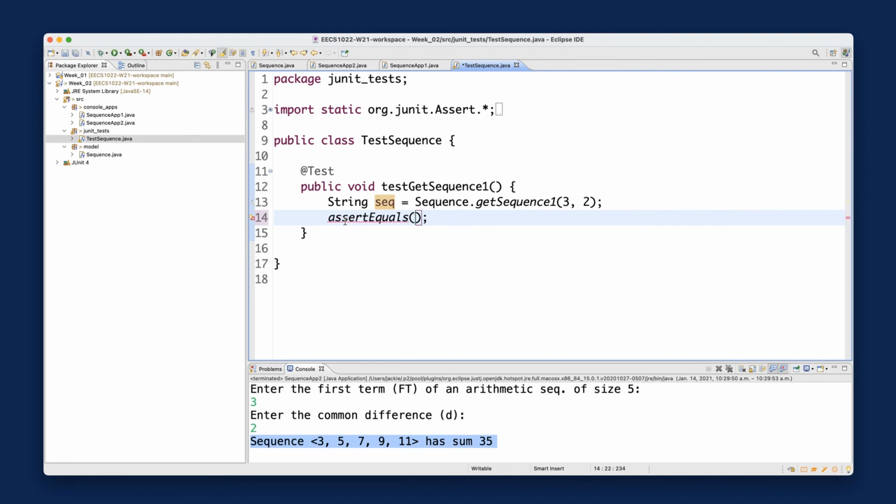Okay. So now remember, the first one is going to be the expected, right? This will be expected, and this will be the actual. Remember the sequence over here. So now what about expected? Expected would be a string over here, opening and closing angle brackets, and then it's going to be 3, comma, space, 5, comma, space, 7, comma, space, 9, comma, space, 11. That's it, right? You've got to be very careful when you type it.